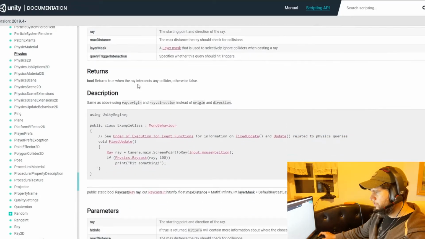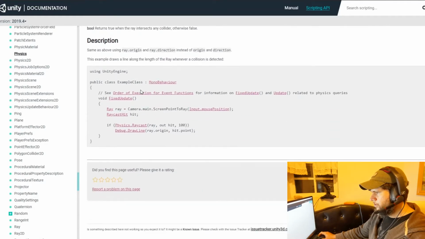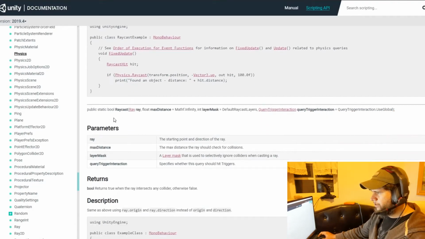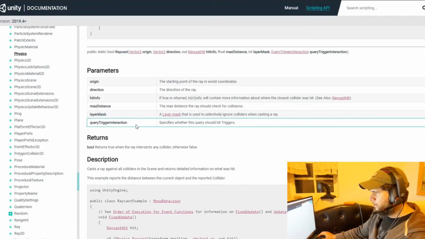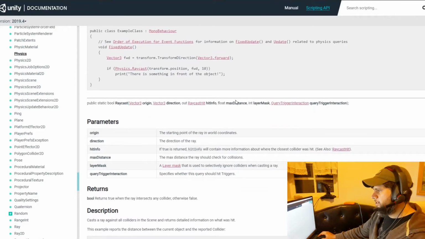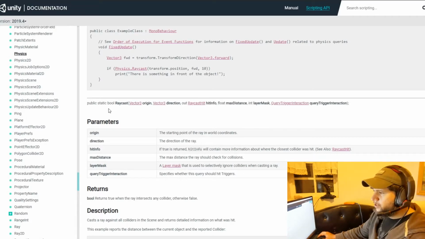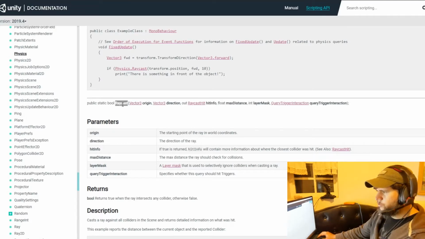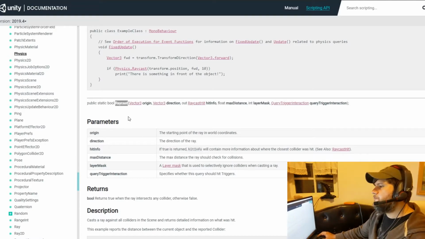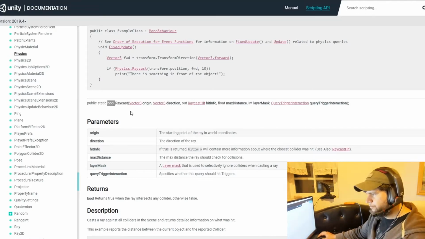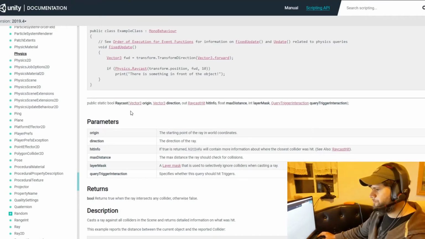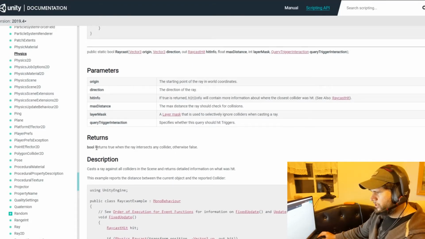Where is it? This one's already the ray. Well, they don't have it here apparently, but we're just going to pretend this one is the one that we want because it's got the first couple that we want. As you can see, this particular function, like all of them, returns a Boolean, either true or false, based on if it hit something or not. And you can see here, it returns true when the ray intersects any colliders, otherwise false.